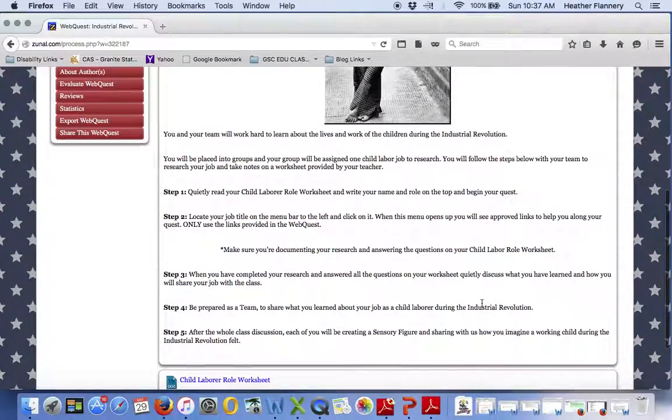and begin our research. I want you guys to make sure that when we're working in our groups that we are focused and staying on task. I know some of the information might want to drive some side conversations, but we really need to be focused today, okay? So, step 1. When I'm done reading all these steps, I'm going to hand out the child labor role worksheet.